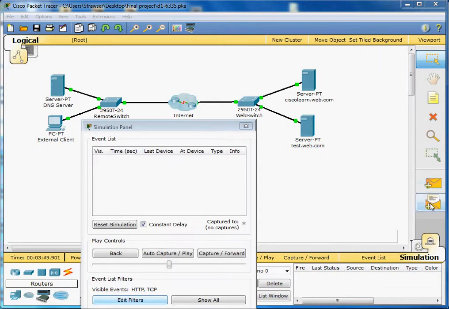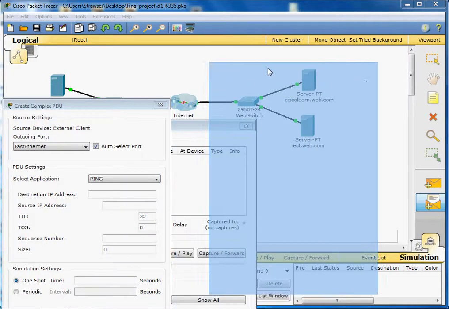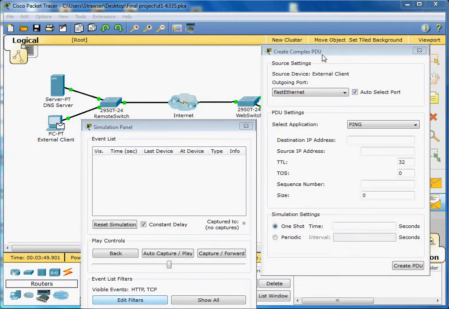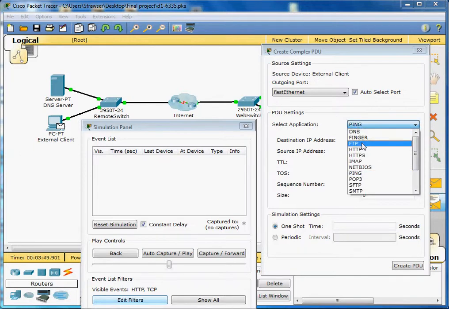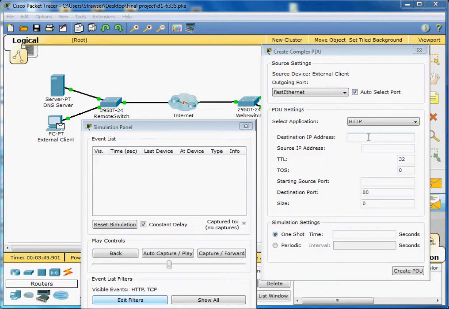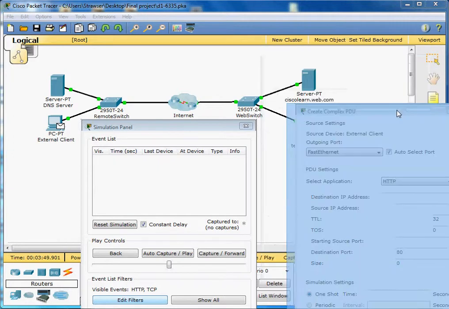Good. Then we are going to add a complex PDU right here, and we are going to add that to the external client. I'll bring up our create complex PDU box. The first thing we want to do is set this to HTTP. For destination address, we want the Cisco Learn server, which is up here.